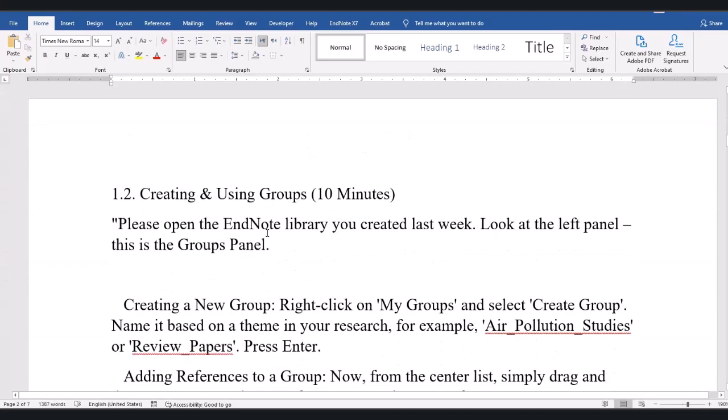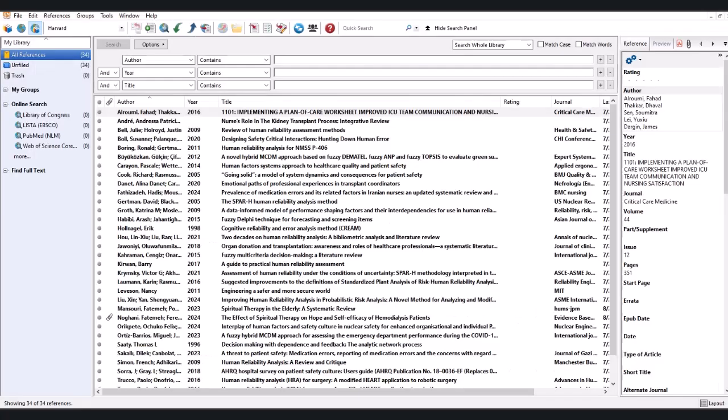Creating and using groups. Please open the Endnote library you created last week. Look at the left panel. This is the group panel. I don't have any groups.